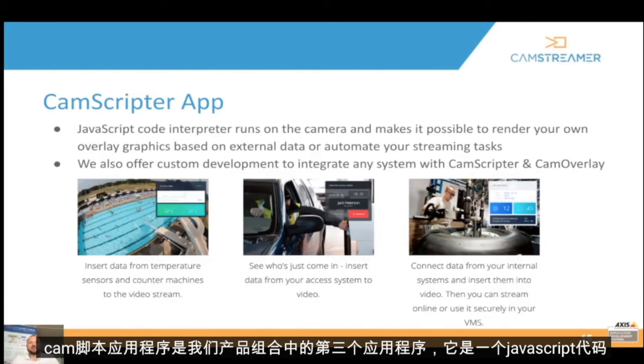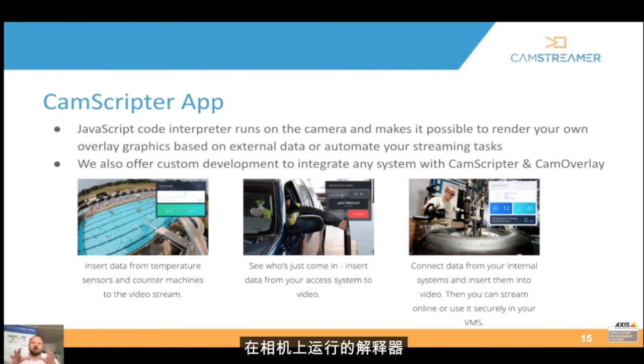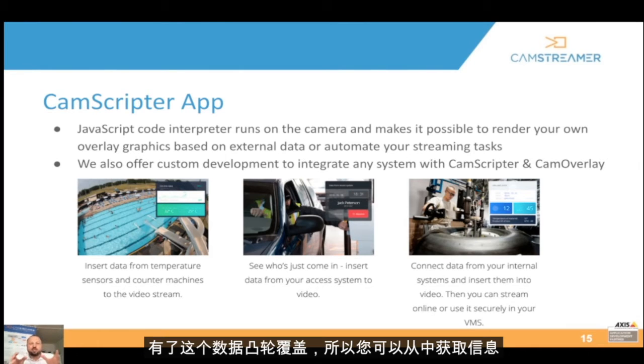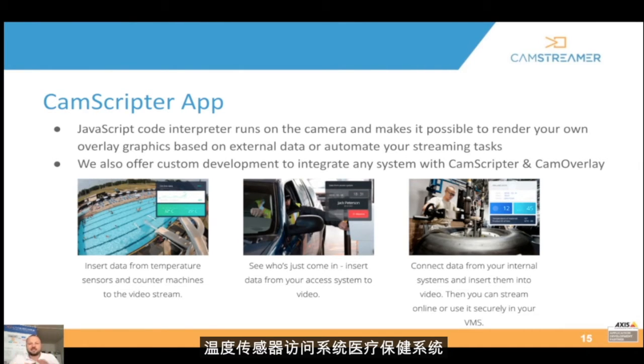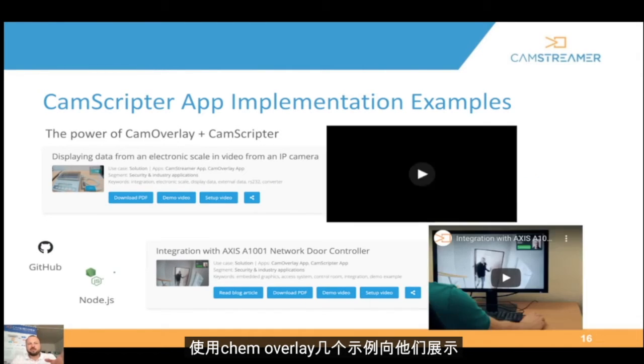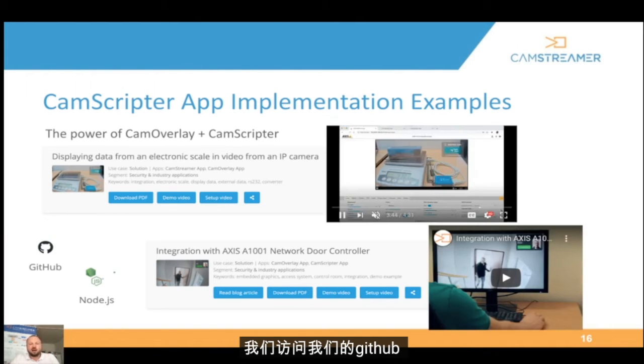CamStreamer app is the third app in our portfolio, and it's a JavaScript code interpreter which runs on the camera and makes it possible to fetch or acquire any data from third-party apps and feed CamOverlay with this data. So you can grab information from temperature sensors, access systems, healthcare systems, industrial systems, social networks, and use these data and show them using CamOverlay. A couple of examples.